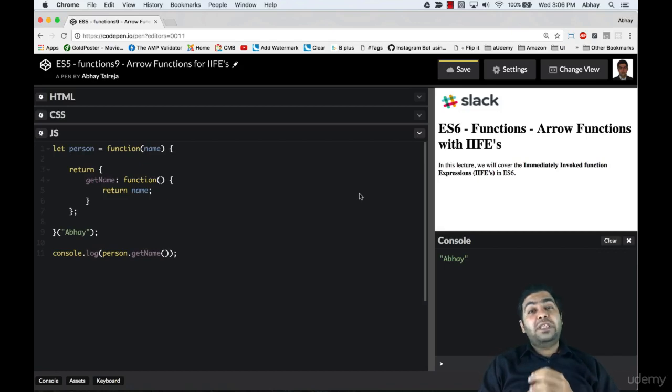Hey guys, so in the previous lecture we covered arrow functions and how they can be used, how they can replace your traditional functions, and what the differences are between arrow functions and normal functions. But we did not talk about something called IIFEs, which are immediately invoked function expressions.